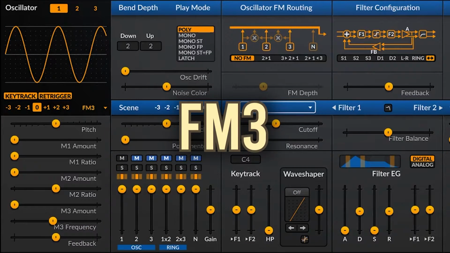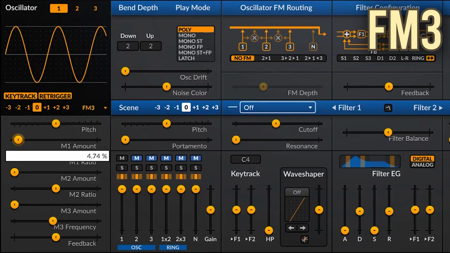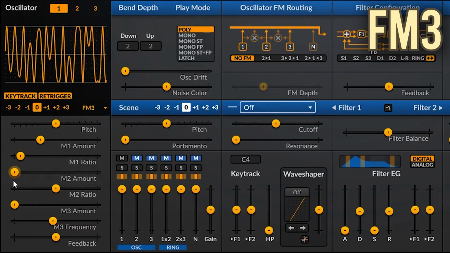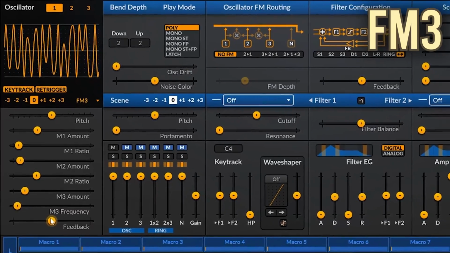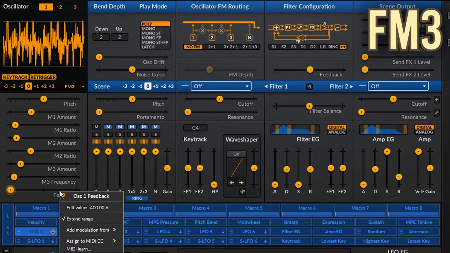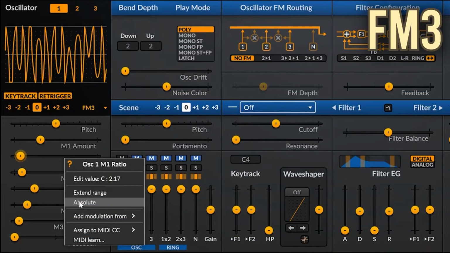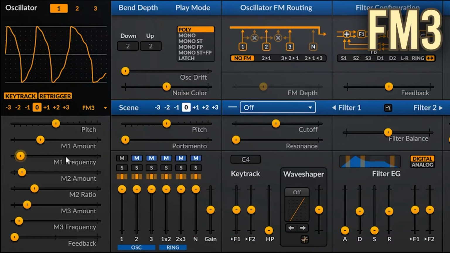FM3, on the other hand, is more extreme. It has 3 modulators on the carrier. Each modulator has a bigger frequency range and allows for non-integer multiples, which produces harsher, less musical sounds. It also has a carrier feedback option. You can also set it to absolute mode, where you can set the frequency directly rather than the ratio.